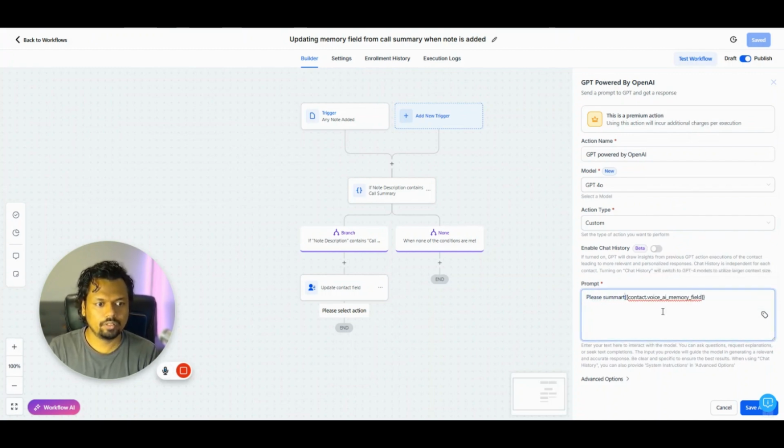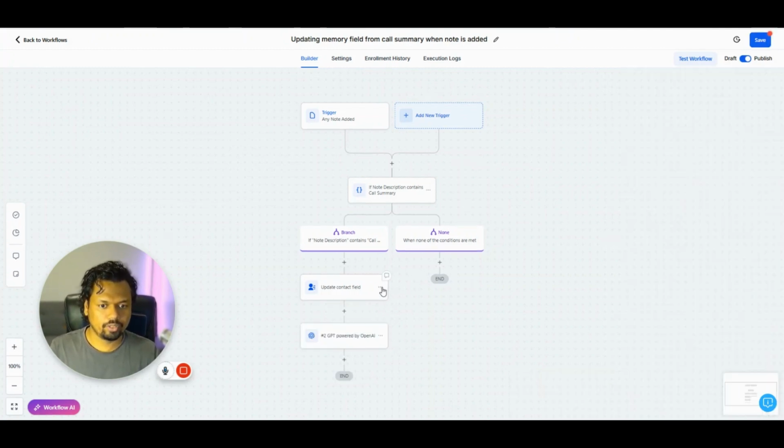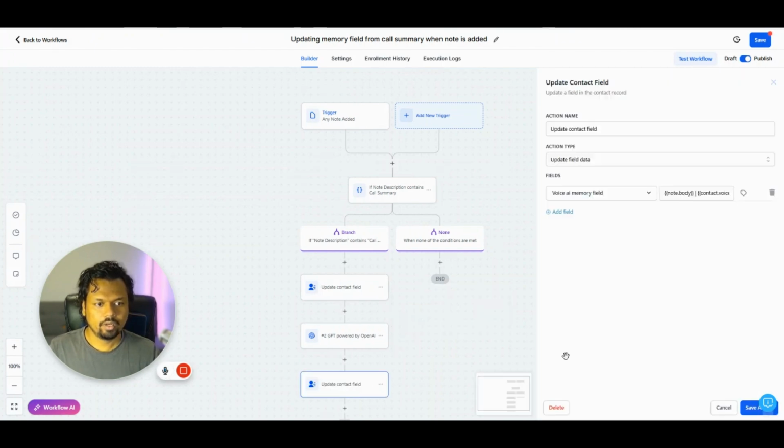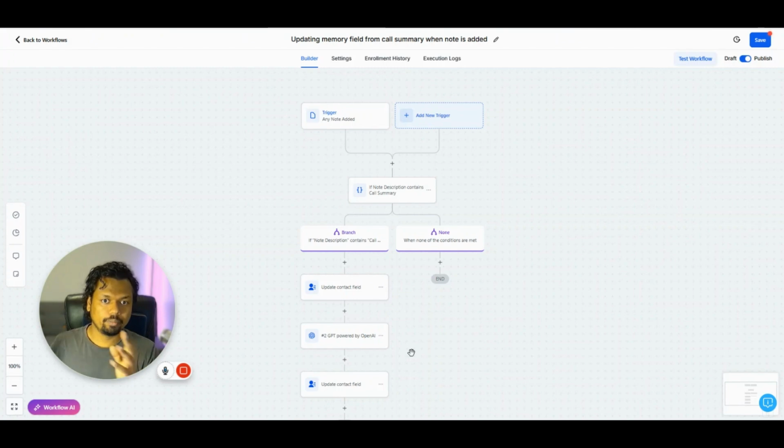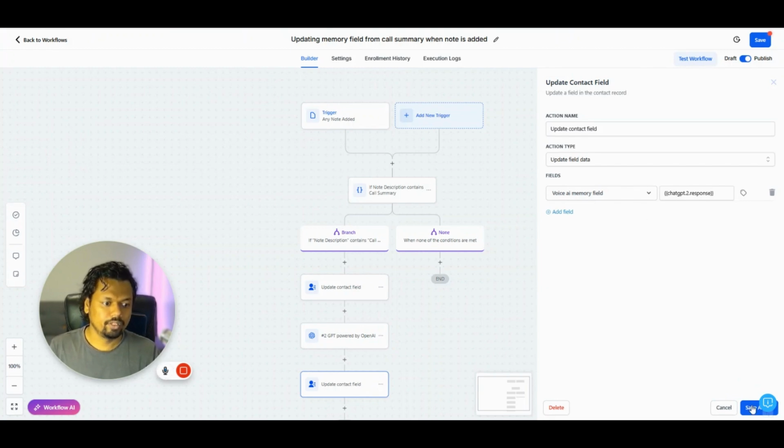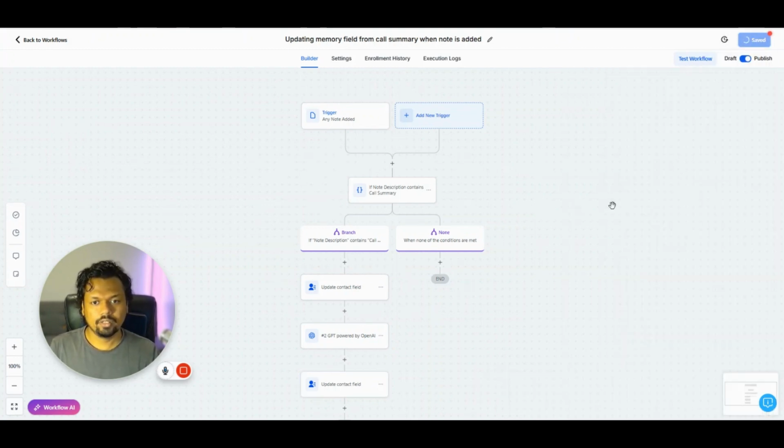So let's say, please summarize the data here, and then we give that. And when we get the summary, what we're going to do is update the same thing again. So you copy the same step here and you update, but not with this value, but with the GPT response. Now this GPT action would summarize all the past notes into one response and send it to this memory field. So it will be easier for the AI agent to understand the whole situation in one go. So that's the only change I would make.